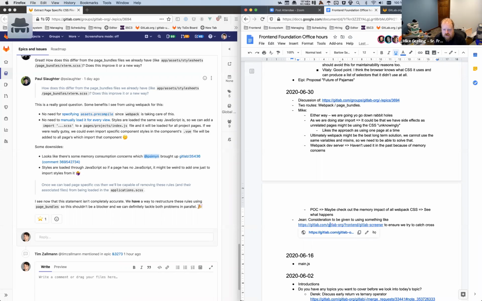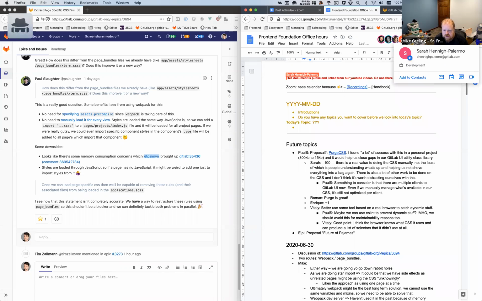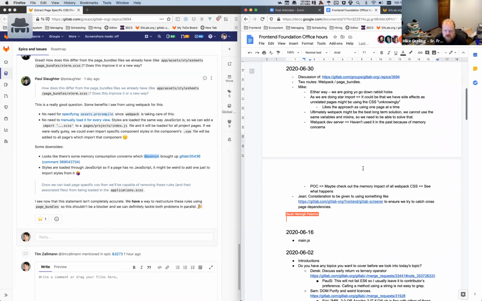That's good, yeah. We've long needed good visual regression testing on GitLab, and it's good to see that we're making progress towards that.